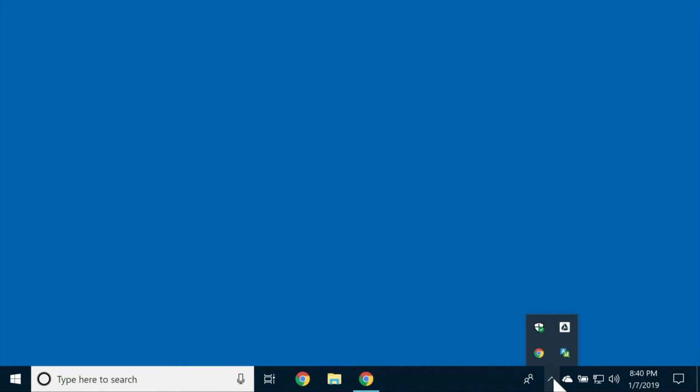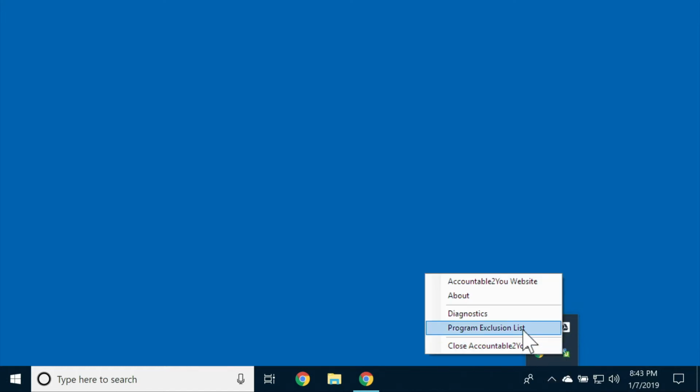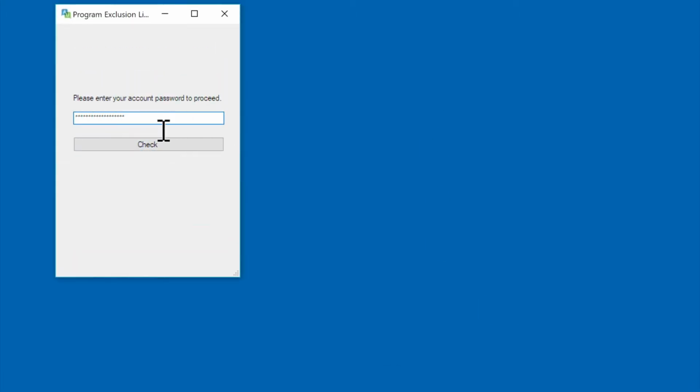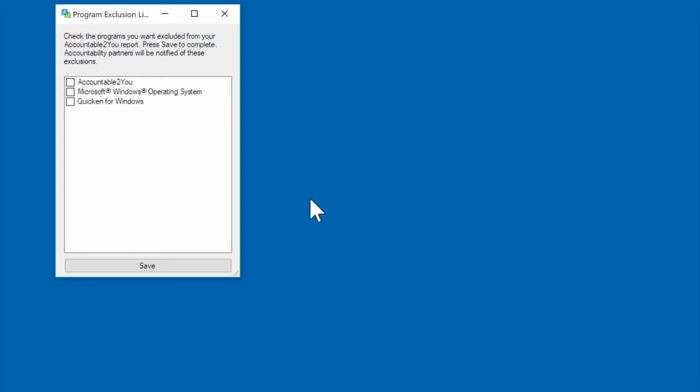If there are certain apps that manage confidential information but don't allow access to inappropriate content, you may choose to exclude those apps. You can start that process by choosing Program Exclusion List from the Accountable to You taskbar icon. Enter your password. Find the applications you want to exclude, such as a password manager or financial application, and check their boxes. Click Save when you're done.